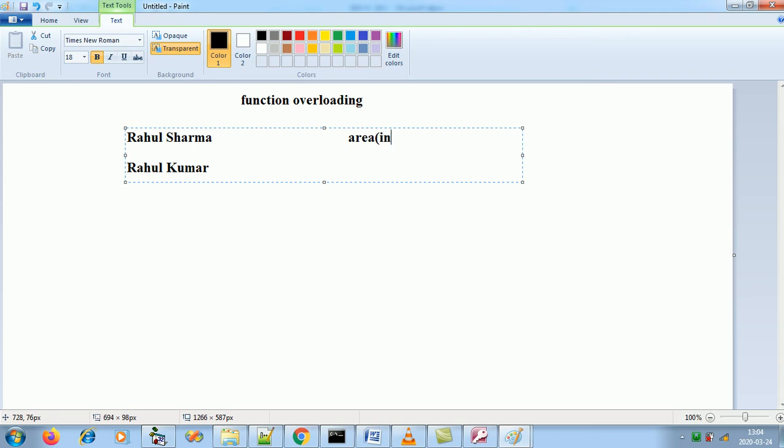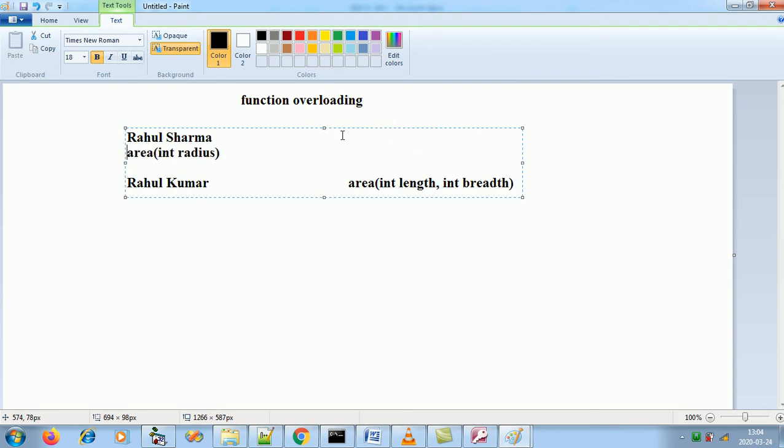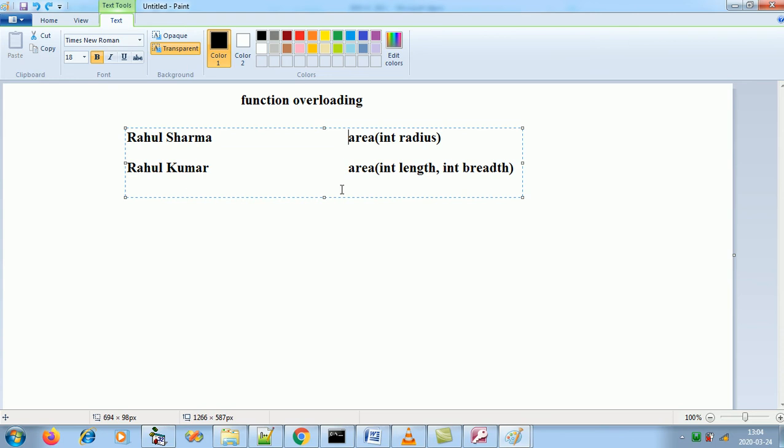So for area of a circle, I only require the radius, and for area of a rectangle, I require the length and the breadth. So like this, you can have two functions with the same name but different arguments. The arguments must be different, so they can be in the same class. You can have these two functions in the same class.